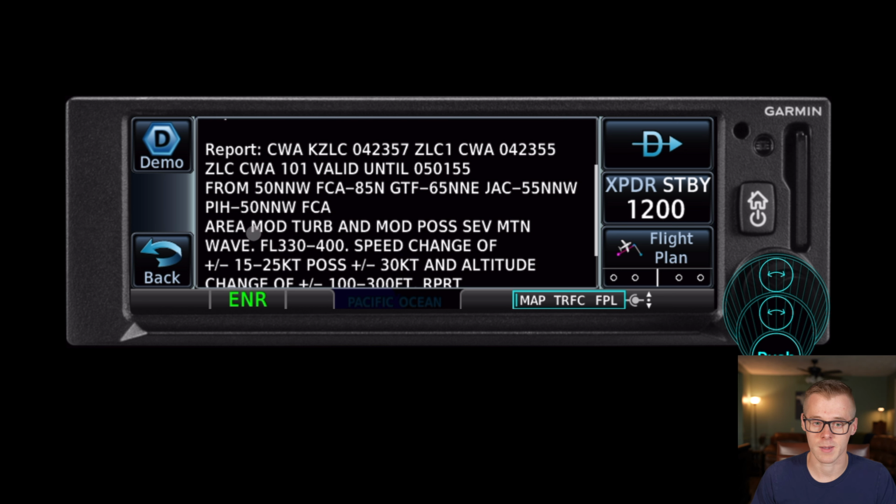And so this one's indicating moderate turbulence and severe mountain waves. So this is going to complement SIGMETs pretty well. If there's a center weather advisory for an area that you're looking to fly over or fly into, you should definitely check it out because it's going to be worth your time.